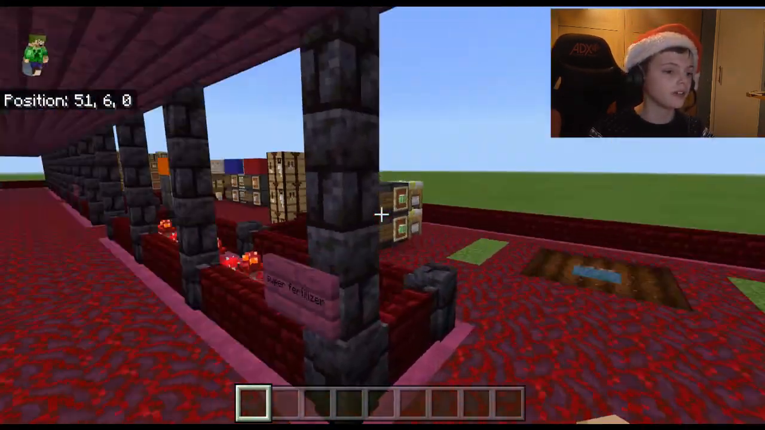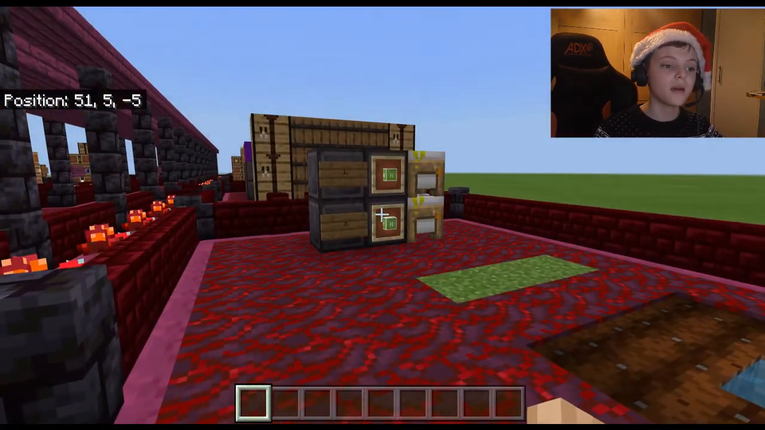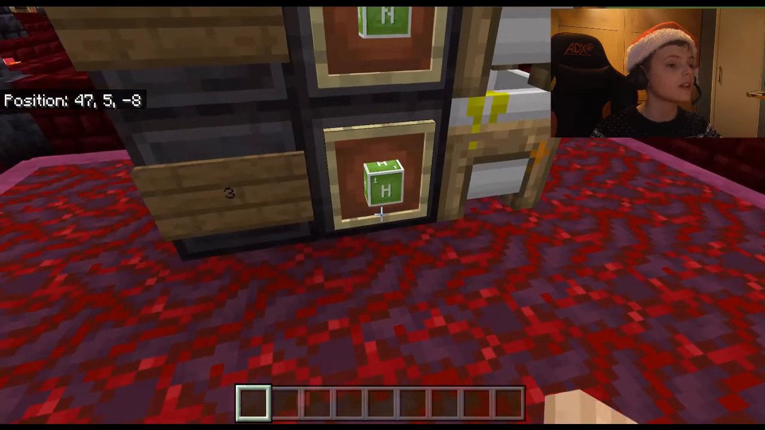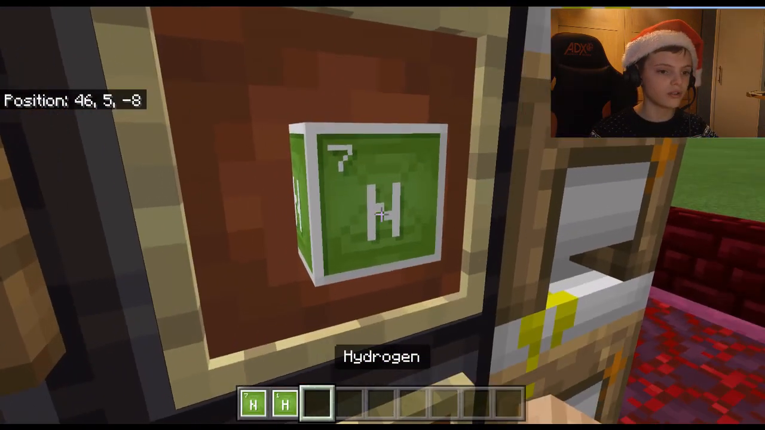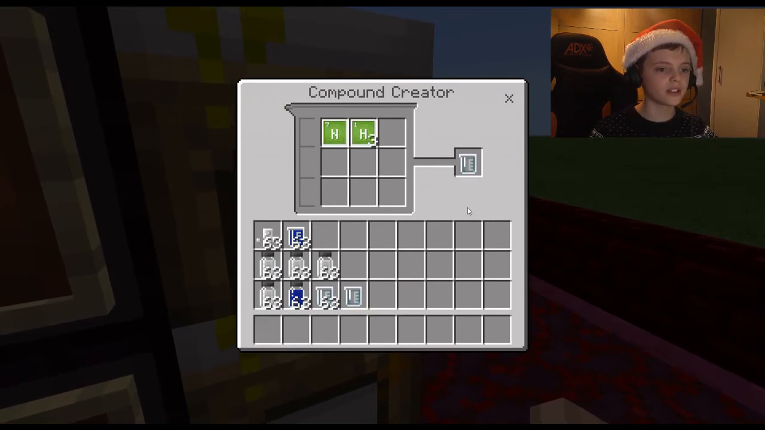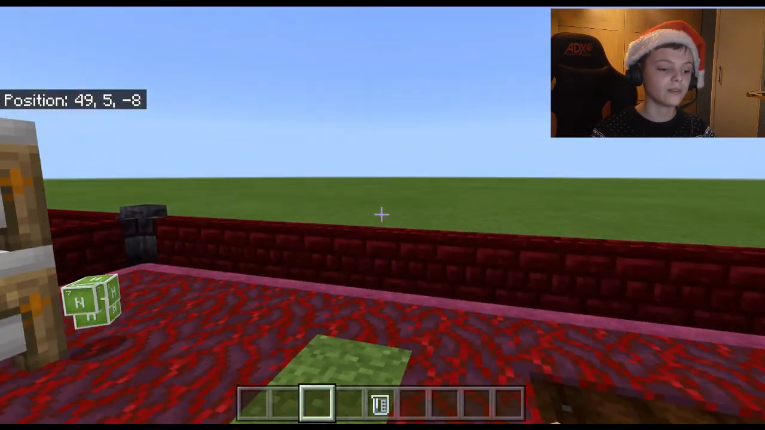So on to the next one, super fertilizer, which is probably, I know it sounds lame, but it's probably one of my favourites, to be honest. So you're going to want 1, 2, 3 hydrogen and 1 nitrogen. If you put these in a compound creator, you get ammonia, which sounds a lot like pneumonia, but you're not going to have a chest infection.